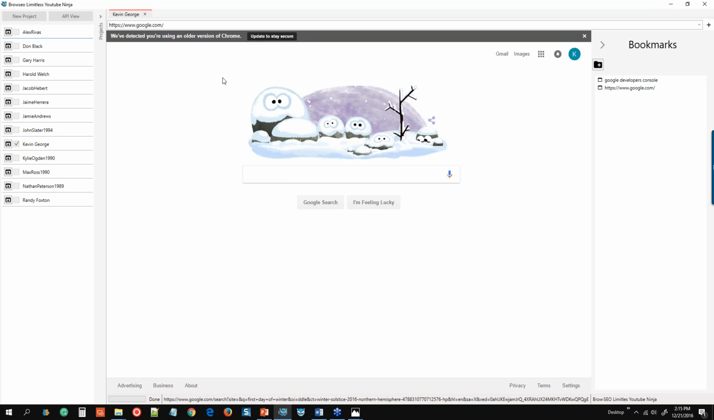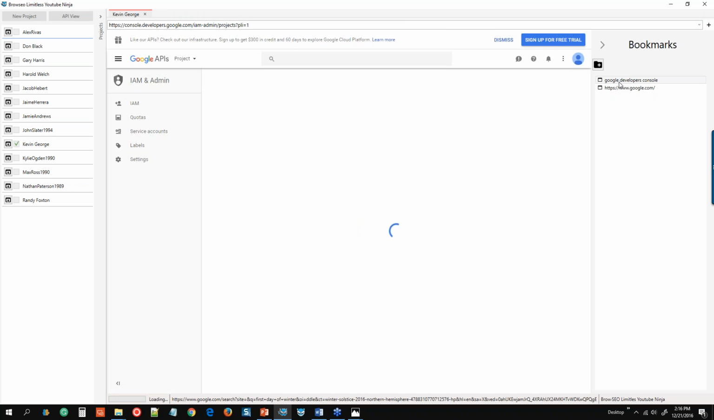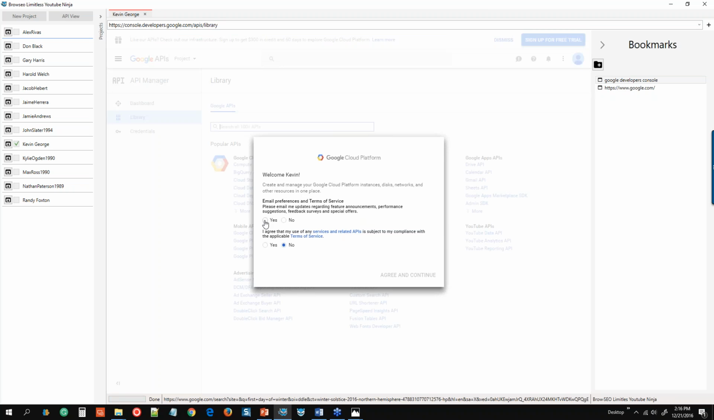Okay, so to integrate with Google's API, you need to log into the Google Developers Console. Here is the Google Developers Console. Because we've never logged in before, it's going to have its little terms and conditions, but because we're already logged in with our IP and cookies and cache from before, I didn't need to log in. It takes me straight to the developers console. All I need to do is say yes.